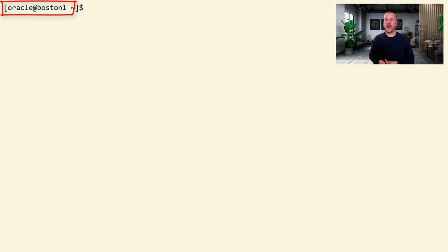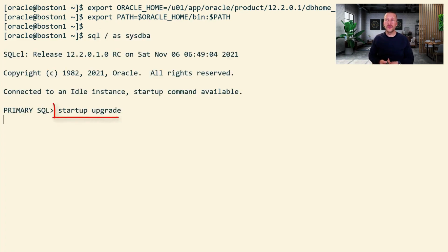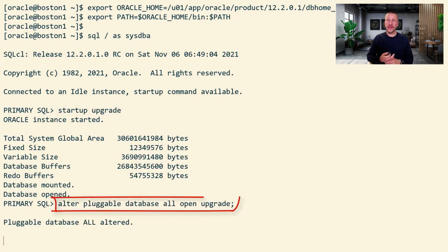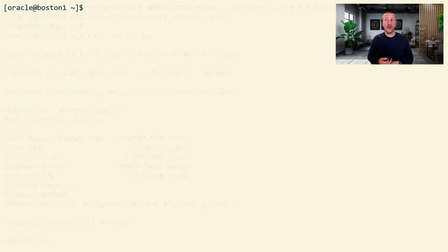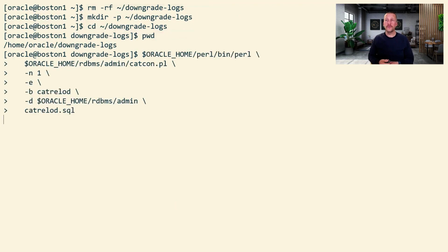Now I switch to the primary site, Boston 1. I set the environment, connect to an instance and start it up in upgrade mode, and only one instance of the RAC database on the primary database. And I also open all the PDBs in upgrade mode. Then I create a directory where I can store the log files from the reload operation.